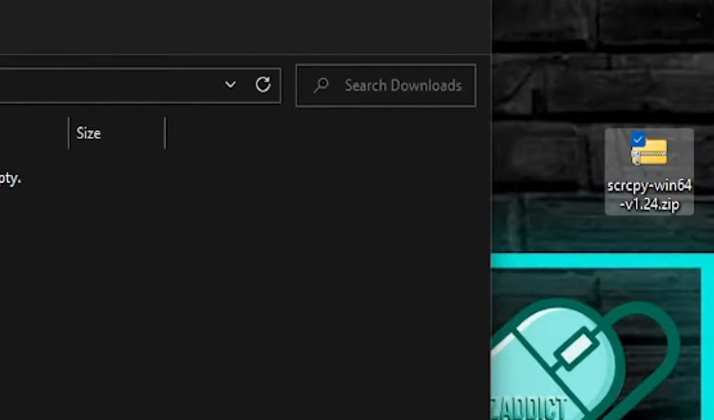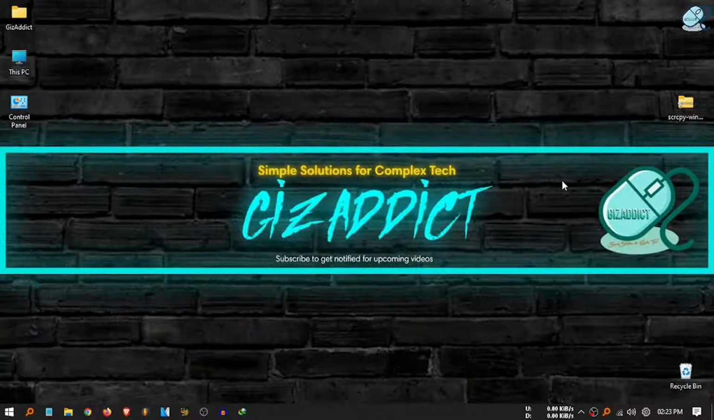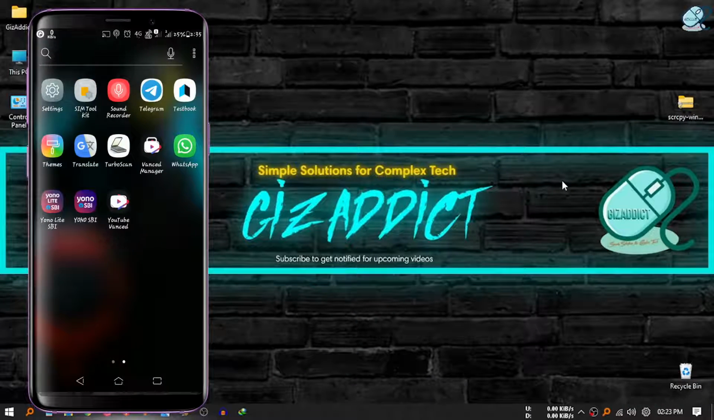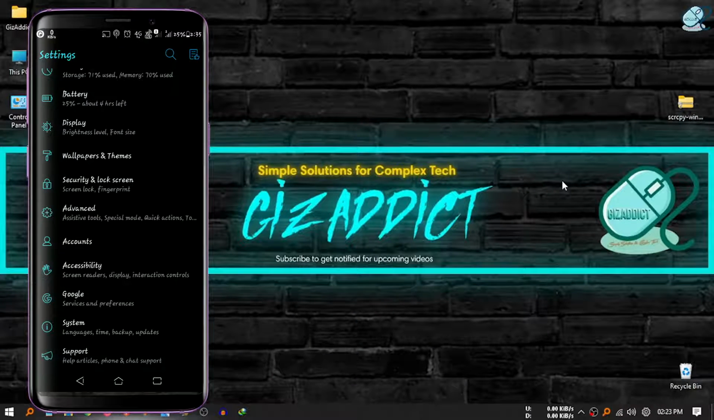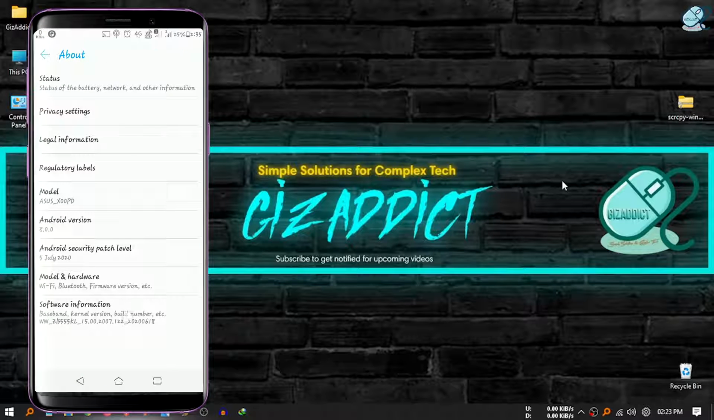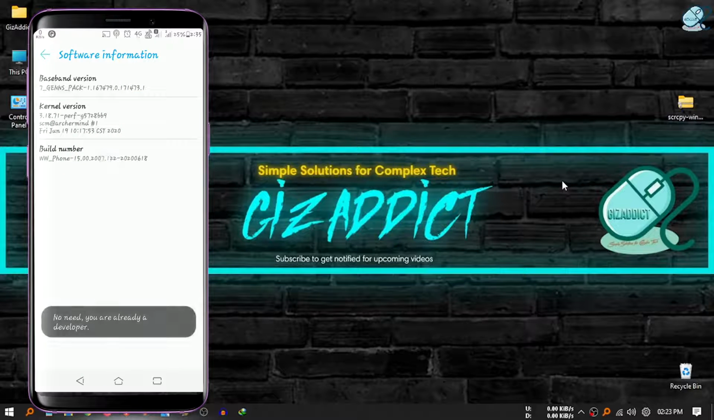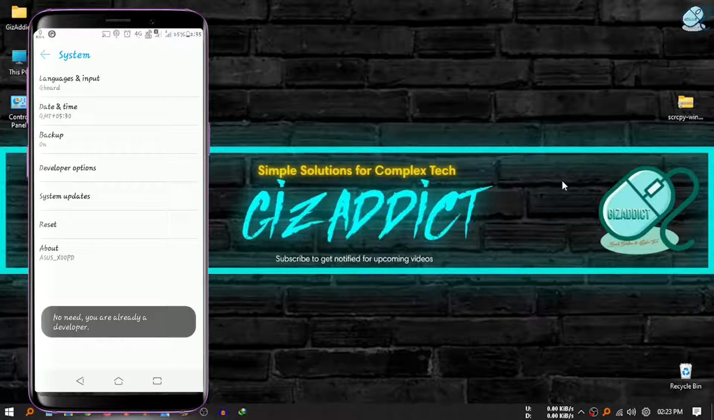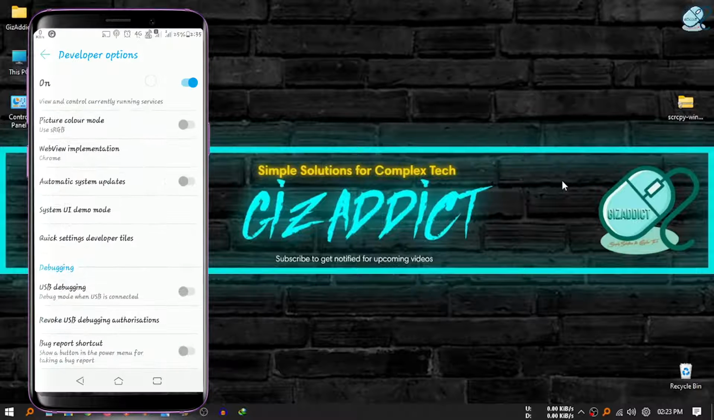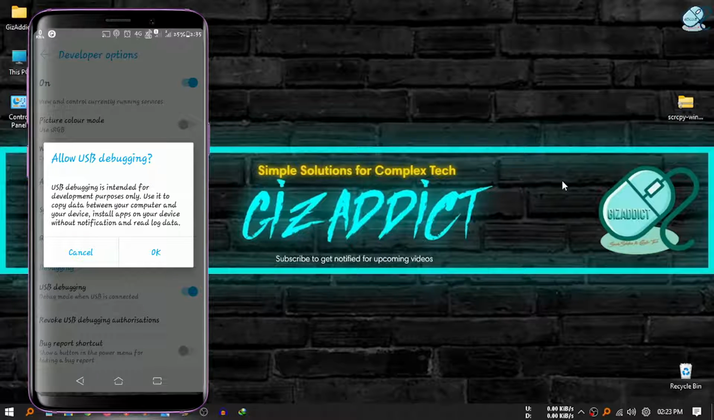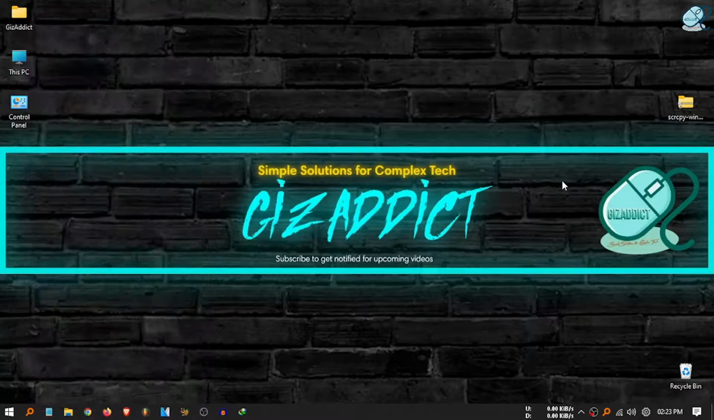Now turn on USB debugging in your smartphone. To do this, open settings, then click on about, then tap 5 times on build number. Now there will be a new setting called developer options. Now turn it on and turn on USB debugging.